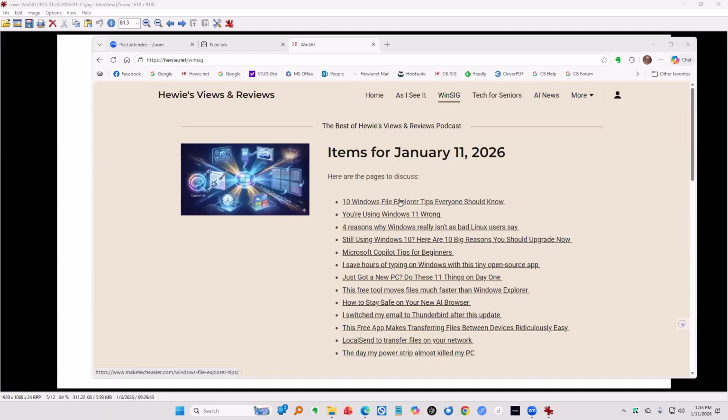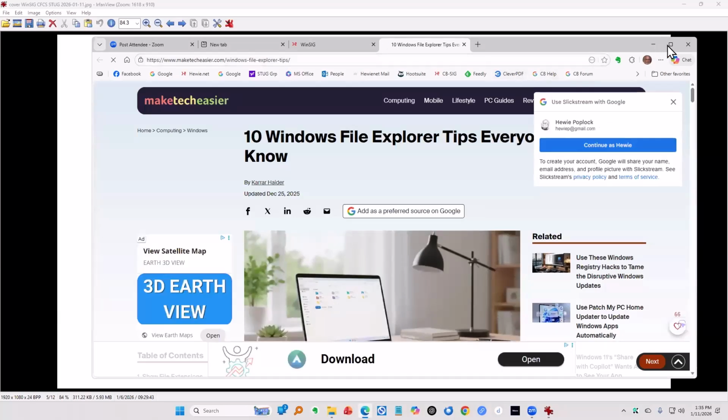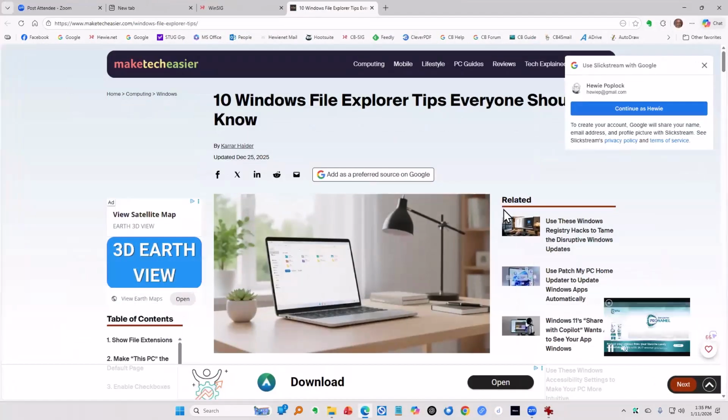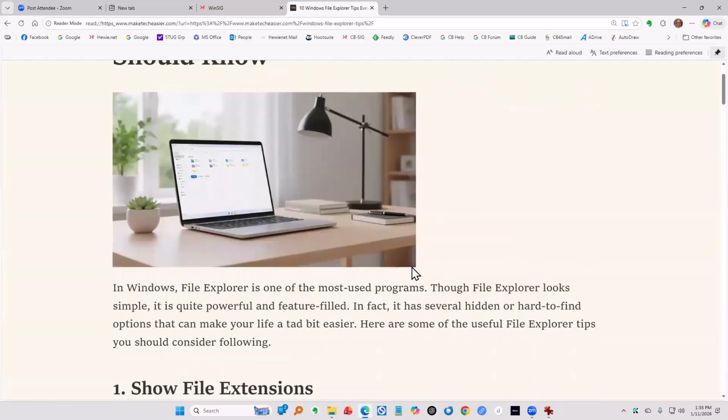10 Windows File Explorer tips everyone should know. Now, this isn't Windows 10, it's 10 Windows. So it's actually File Explorer, and I think all of them are both Windows 10 and 11. So let's go ahead and open that up. And we're going to full screen and F9. Thank you, Dick. And 10 Windows File Explorer tips everyone should know.